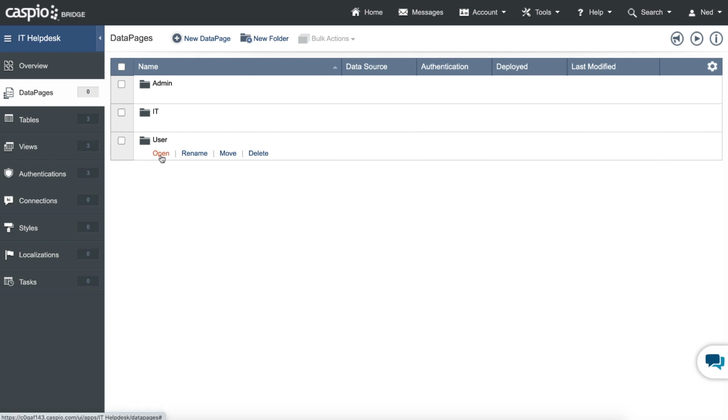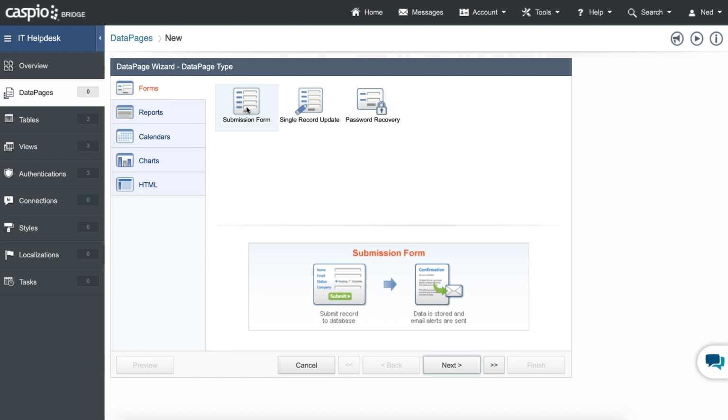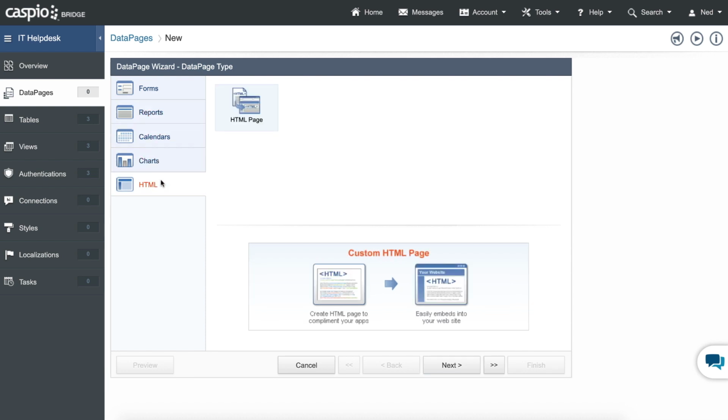So now we need to ask ourselves, what data page do we want to begin with? So let's start with the update profile. Each user, when they log in, should be able to see their profile and be able to change their password. So I'm going to click on this folder here, click on new data page, and this is going to launch Caspio's point-and-click data page wizard. Once the screen loads, you're going to be able to select your data page options. Here you can build input forms, you can build reports, calendars, charts, and HTML data pages.